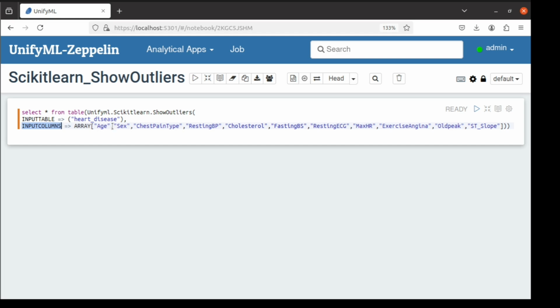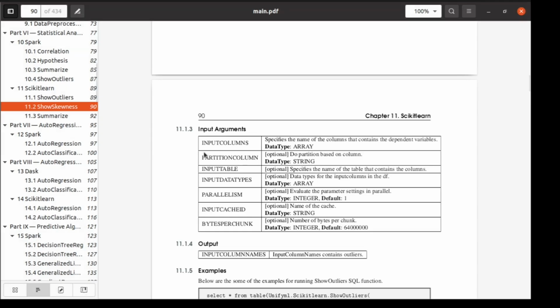Scikit-Learn Show Outliers will display any outliers in the data. If there are outliers, this function will show them. Start by specifying the input table and the input columns that you want to analyze. If there are any outliers in those columns, they will be displayed. There are additional parameters for the Scikit-Learn Show Outliers function that you can explore in the UnifyML documentation.